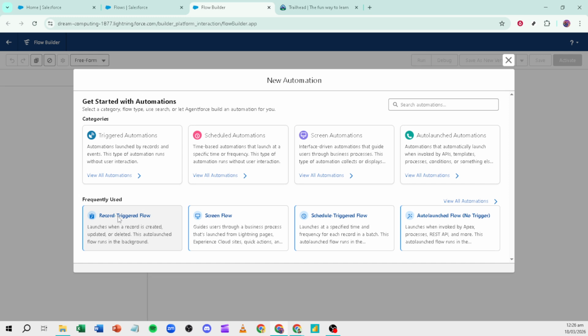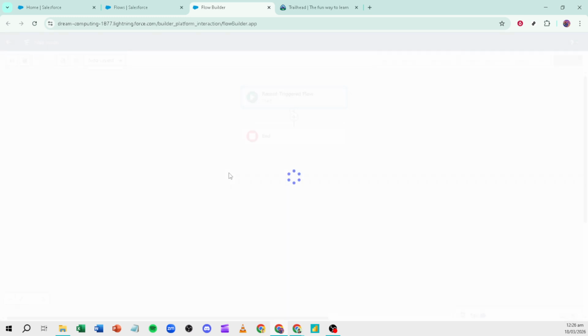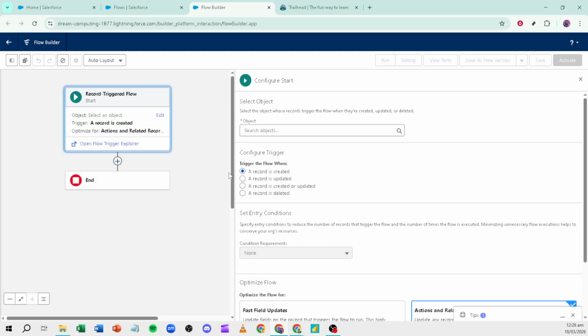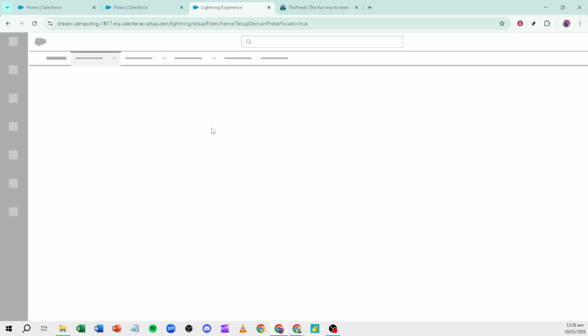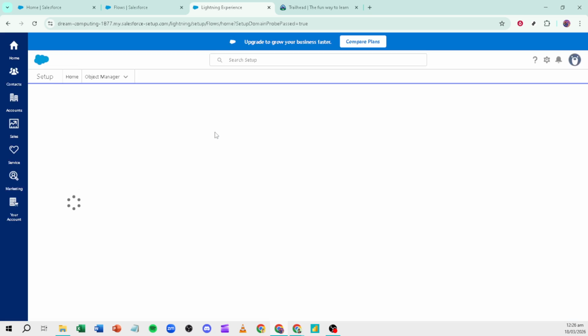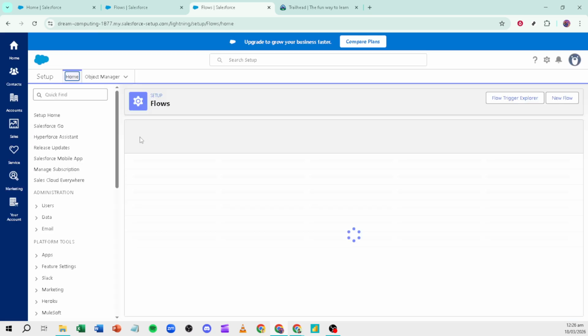For the optimization option, select Actions and Related Records. This tells Salesforce to run the flow after the record is saved, which is required for actions like sending emails. On the canvas, click the plus icon and choose Action. In the action search, look for Send Email, then select it and give the action a clear label so it's easy to recognize later. Good naming helps with maintenance and troubleshooting.